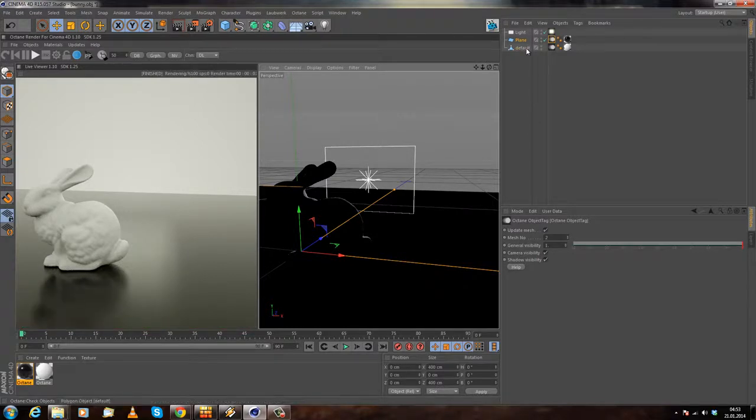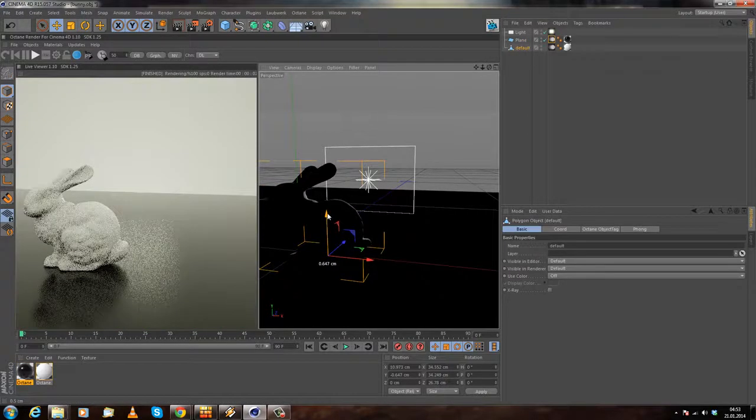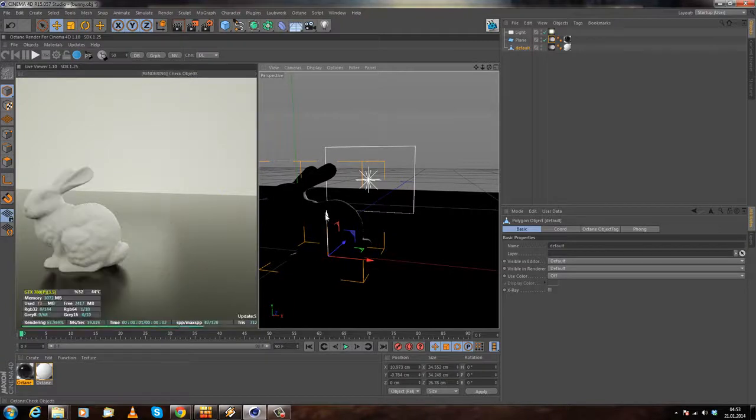The next thing we want to do is align the bunny a little bit better to the ground. Something like that. Okay, now it's in the plane, which doesn't look too good. Okay, something like that. Perfect.